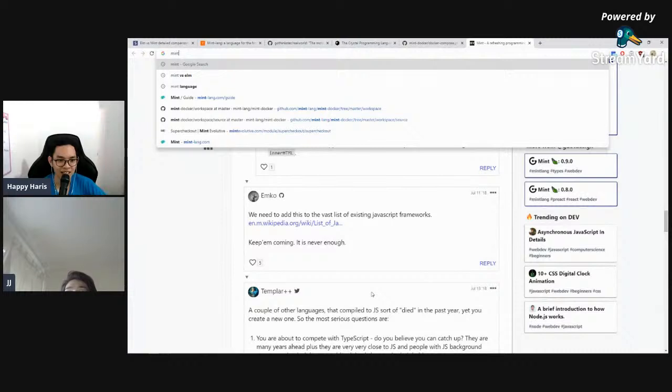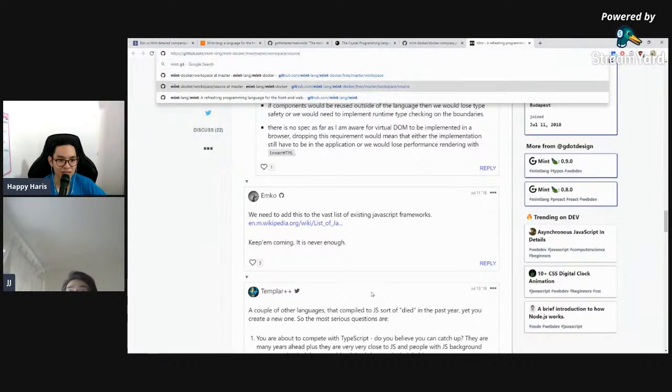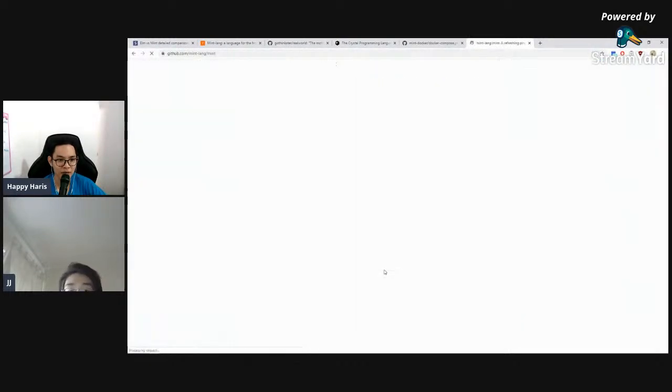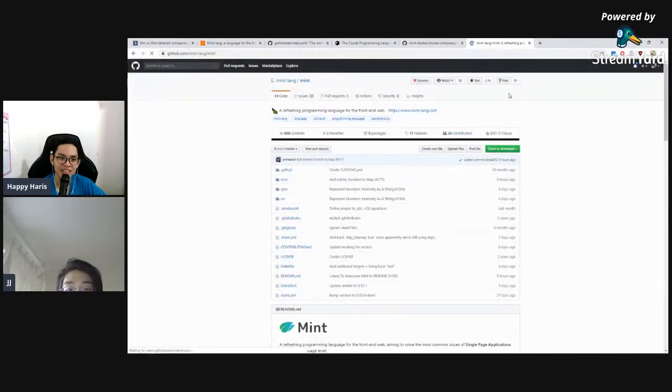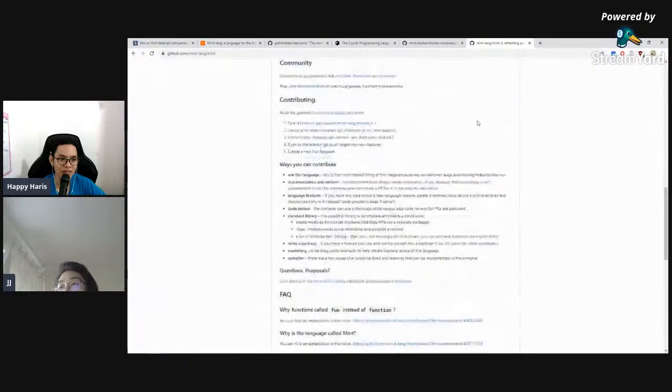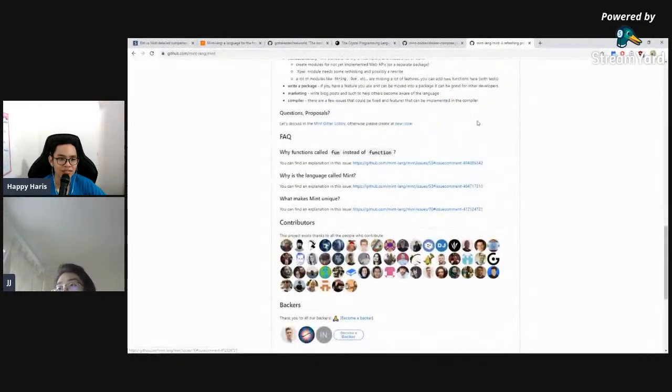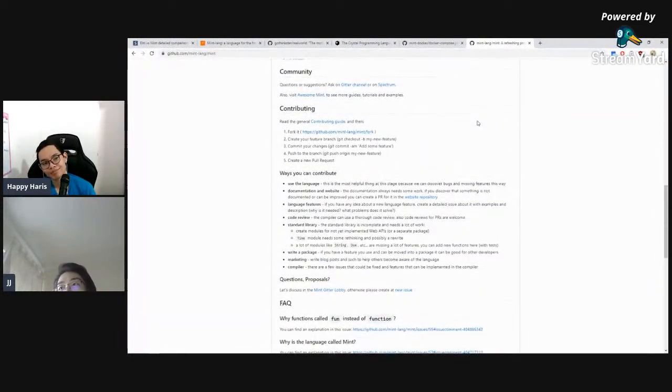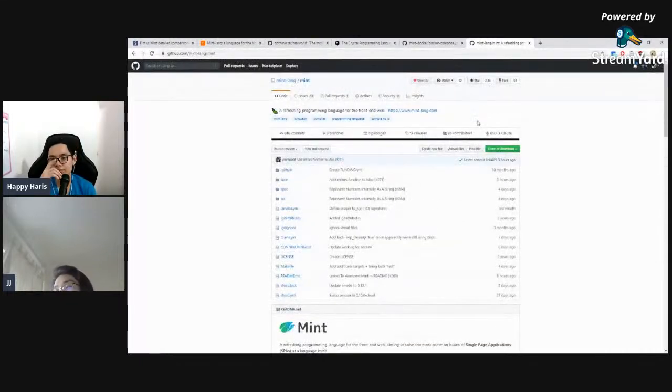Let's see Min on GitHub. We need to add this to the vast list of existing JavaScript frameworks that keep on coming. They have quite a lot of stars, I would say, two point three, but it's not enough. I would say that the idea of it is very nice, but as usual, the web development landscape is just too fragmented. Almost everybody nowadays just sticks to either React, Vue, or Angular, the big three. Flutter is still not really a thing, lah.